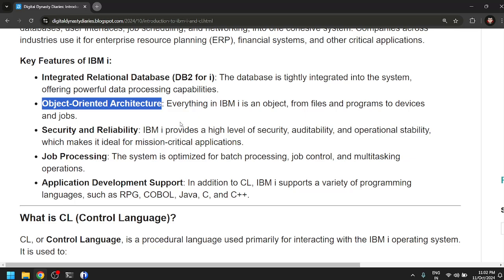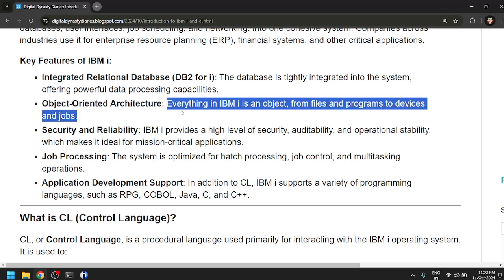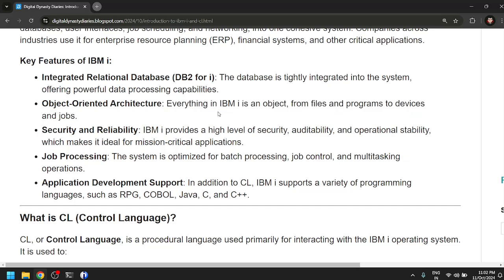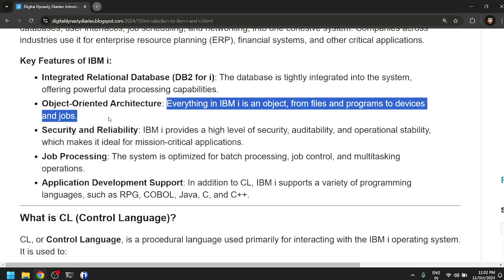It has an object-oriented architecture, but not object-oriented from the point of view of Java-related object-oriented programming concepts. This is object-oriented in the form of the system architecture where everything is an object. We are not talking about classes and objects in your programming. This means that IBM libraries are objects, files are objects, programs are objects, source physical files are objects, compiled programs are objects. Everything is an object. So the entire operating system is designed in a way where everything is an object.